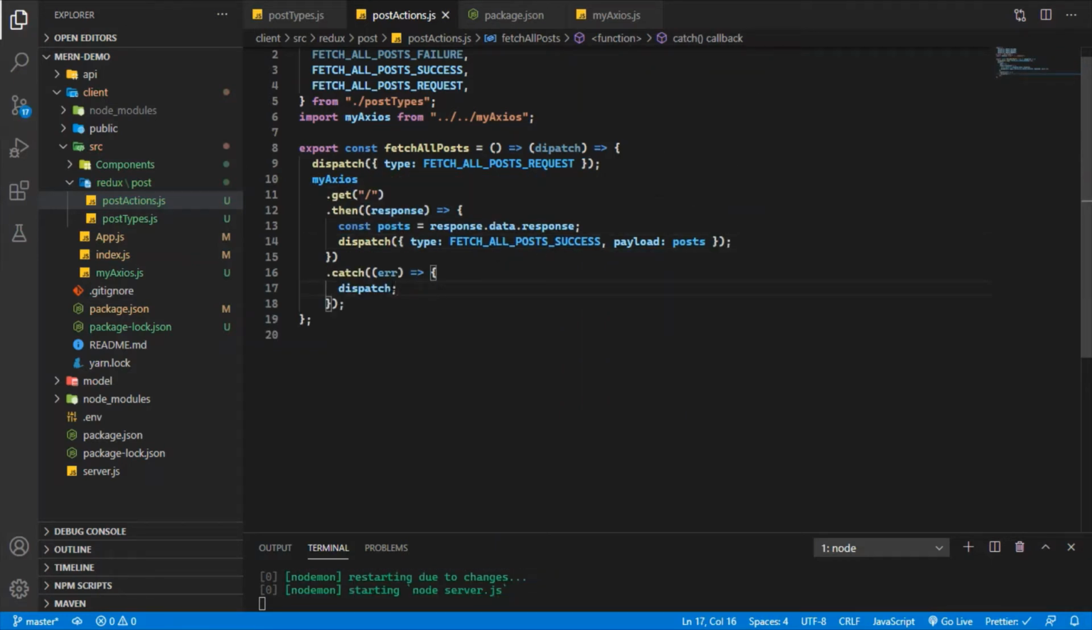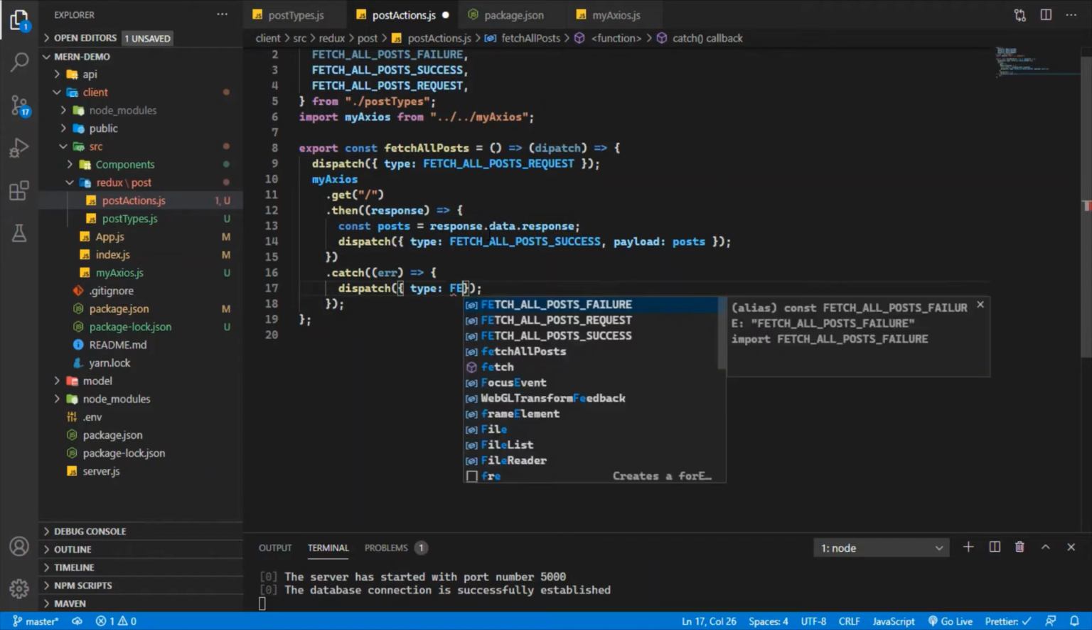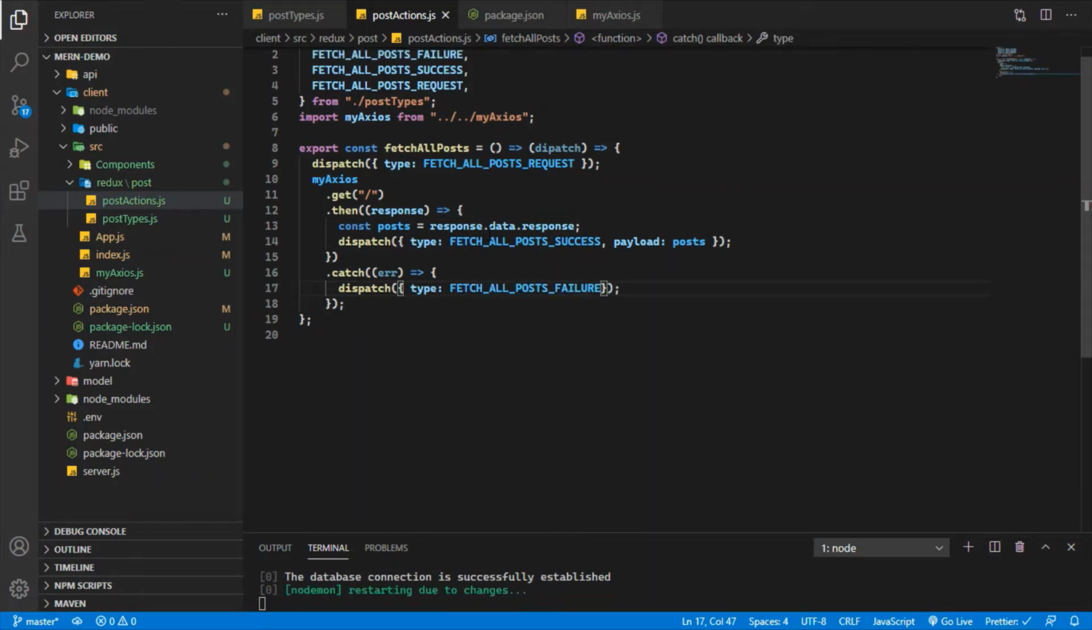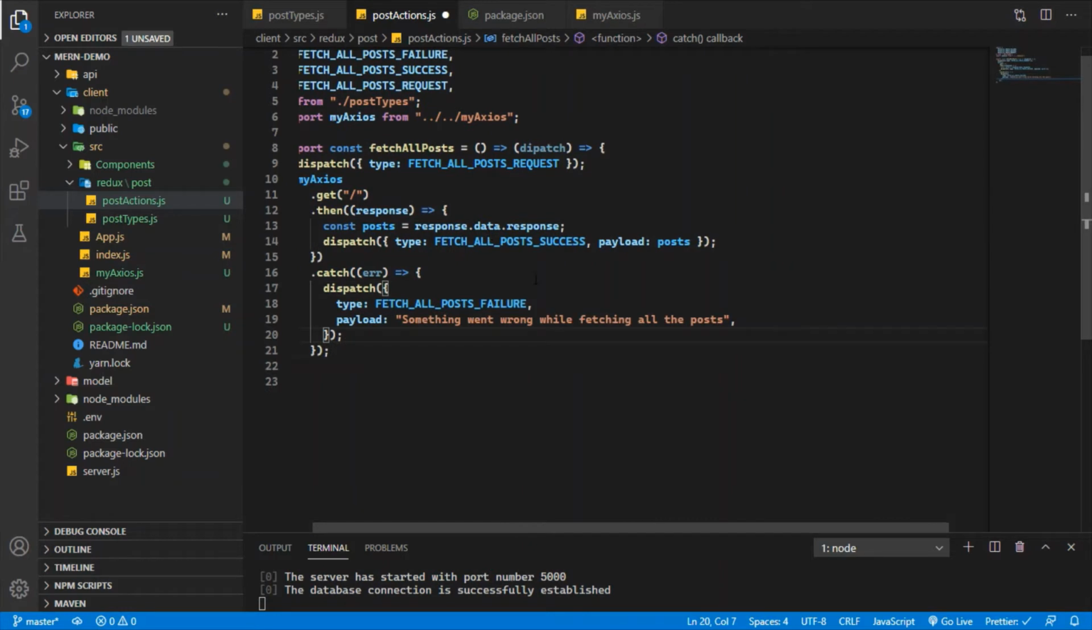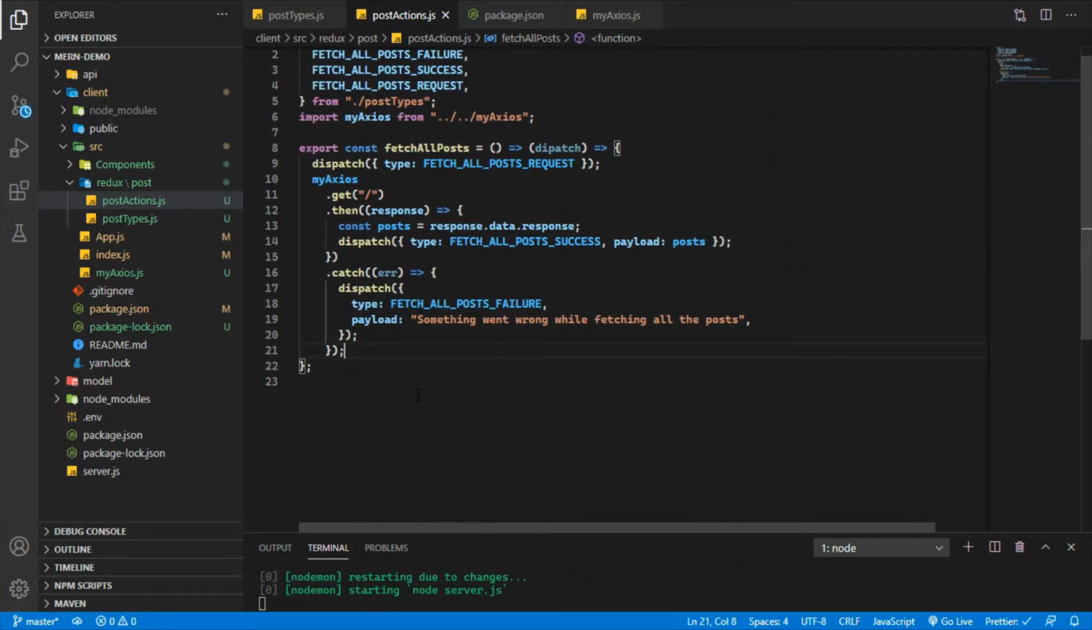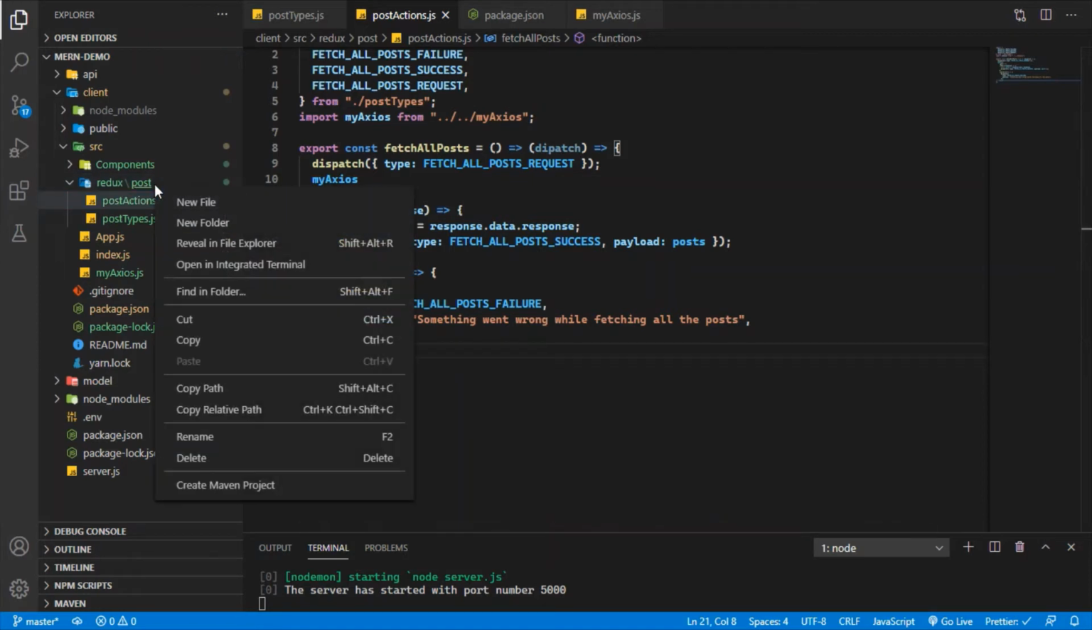So after that here I'm going to mention the type, fetch all post failure, and then after that in the payload I'm going to send out a message, something. So this is it, and now I'm going to create my reducer.